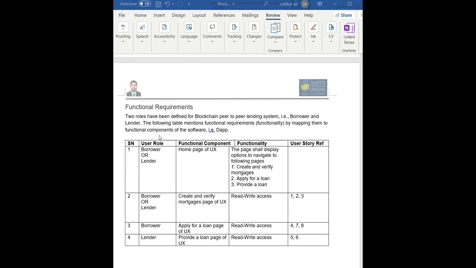For example, the landing page or home page of the DApp frontend will provide navigation to the mortgages page where the borrower can add mortgage documents to the blockchain, actually the hash value of the document. Similarly, navigation to the borrower page will allow the borrower to place a loan request, accept a loan proposal and repay the loan with interest. Finally, navigation to the lender page will allow the lender to place loan proposals with a specific loan amount and interest rate.